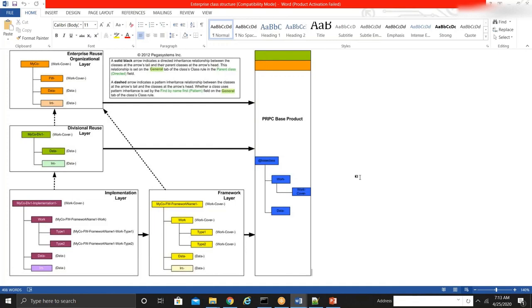Every project in Pega follows this architecture. We call it the enterprise class structure, and this is the most frequently asked interview question, so please focus on this. Every application in Pega usually has 4 layers. Again, all 4 are not mandatory; a few of them are optional. The 4 layers are the organization layer, divisional layer, framework layer, and implementation layer.